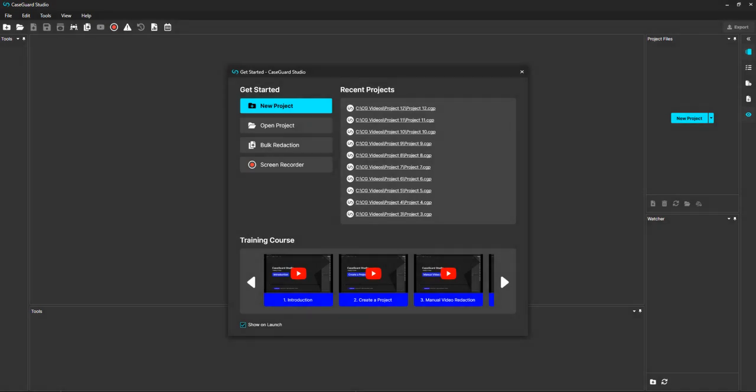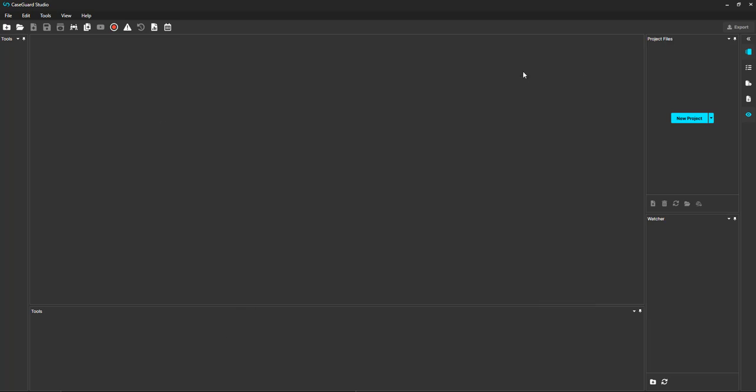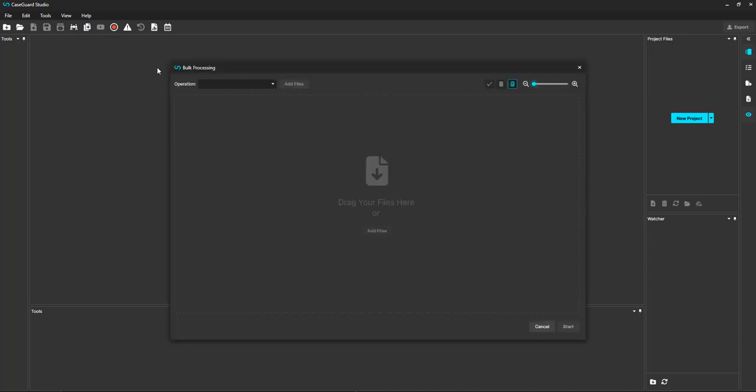In this video, we will cover how to use CaseGuard's bulk feature to redact multiple audio files and video files that contain audio. When you first open CaseGuard, you're prompted to the Get Started window. We can select Bulk Redaction and begin using the feature from the bulk processing window. We can also select the bulk processing icon on the top left of CaseGuard Studio and have access to the same bulk processing window to begin using this feature.